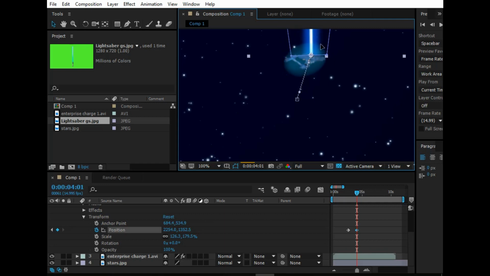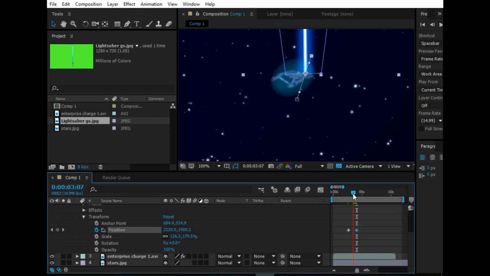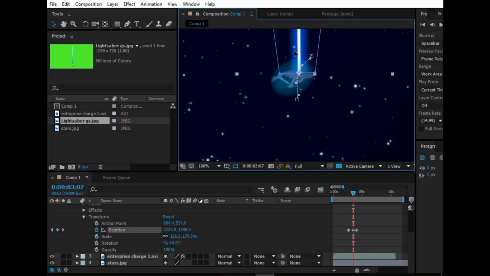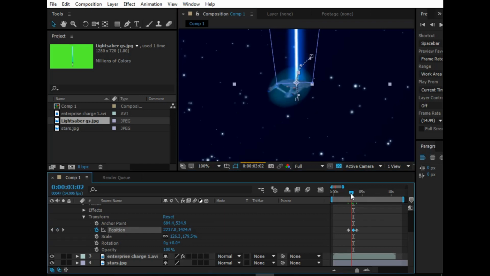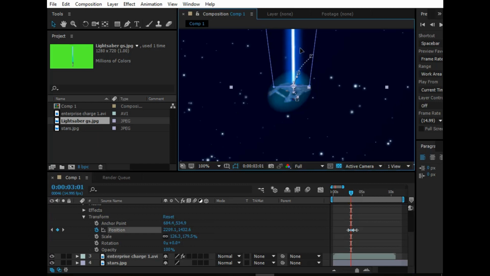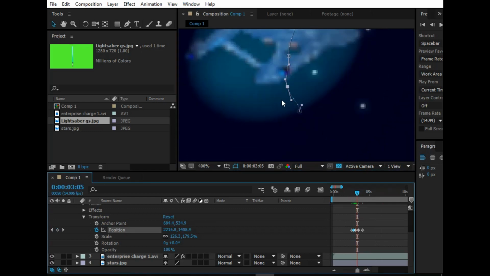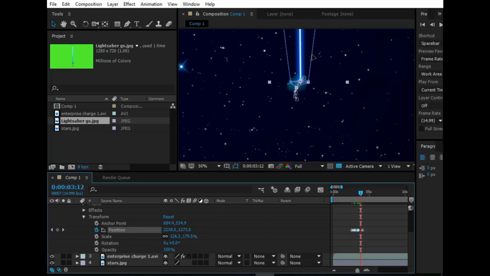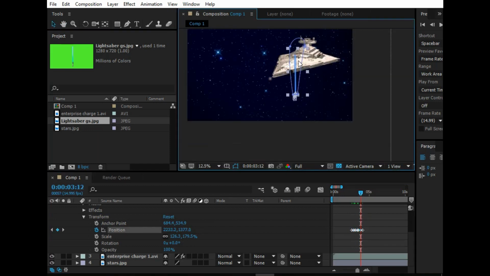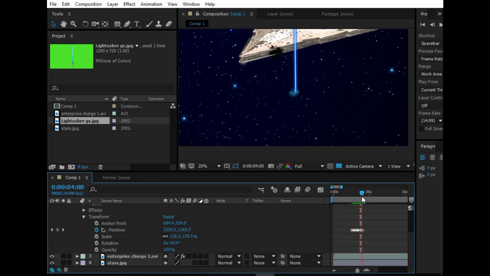Now, unfortunately, if it were only that easy. And you may have to go one frame at a time. You might get lucky and be able to skip a few. But more or less, this is a one frame at a time type deal. And I'll do a time lapse just to save you guys time. So now that blue light is actually following it pretty good.